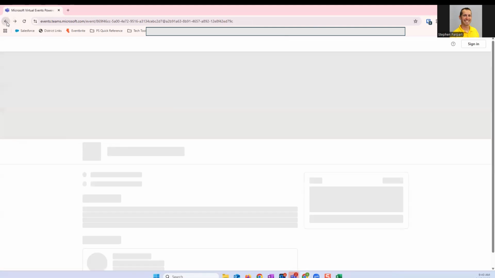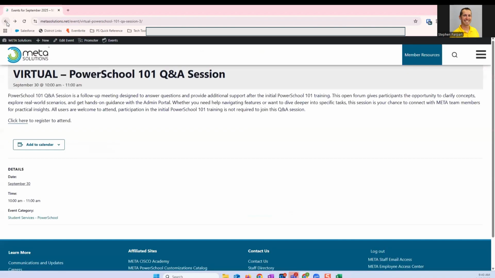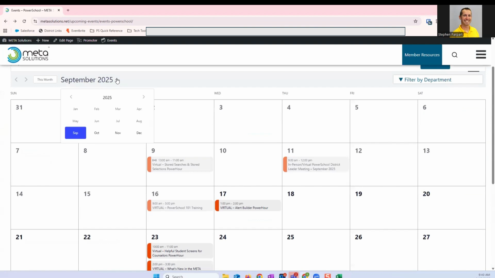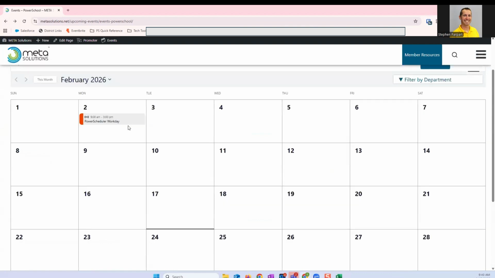I'm going to back up to our calendar and show you a different example now. From our same calendar, I'm going to jump out to later in the year, and I'm looking at a Power Scheduler workday. The reason I wanted to show you this type of event is that these are appointment based, is what I call them. They're timed throughout the day based on how many customers we can work with at one time on our virtual event. So that's why this one's going to look a little bit different to you.